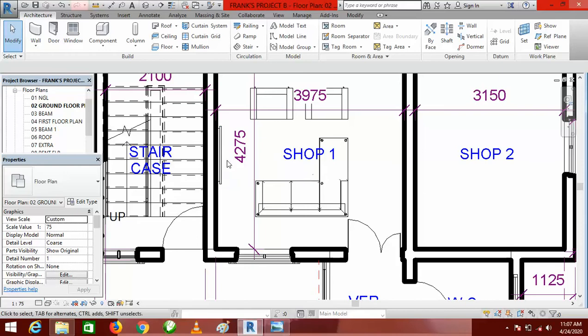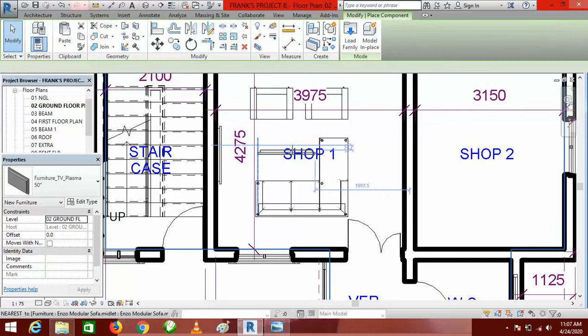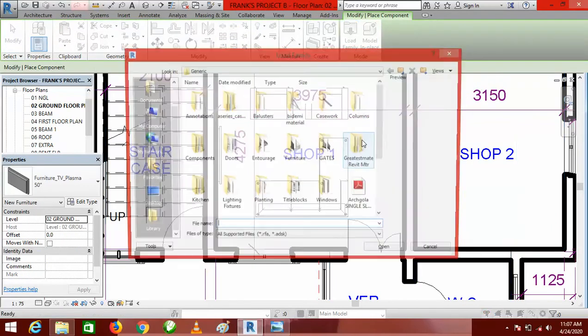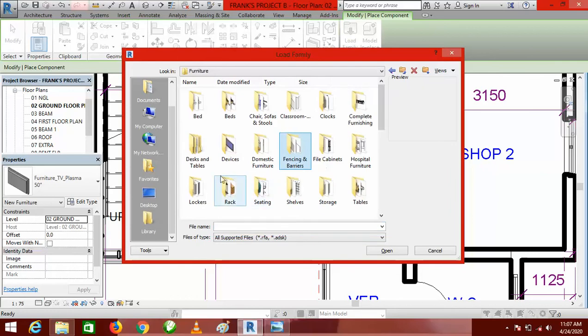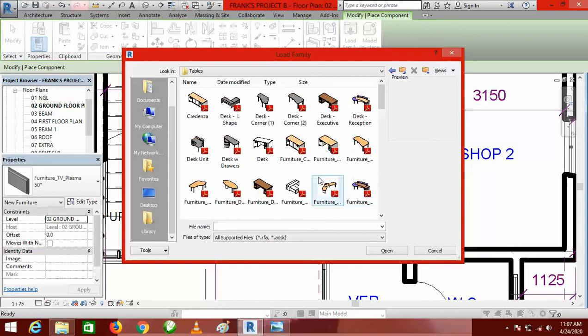Okay. So having said that, the next thing I'm going to do is to go to components again, click on components, then I go to load family. I'm going to look for lockers that should be found under furnitures as well. Double click on this. Then I should go to tables. Tables, okay.